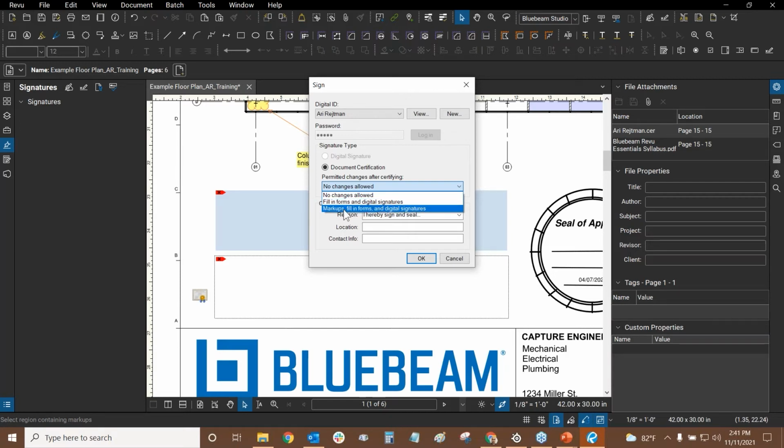And the third option allows for markups, and markups include measurements. So if you're expecting somebody to measure on top of your document, I recommend using the third option. And don't worry, any changes that they make, any markups or measurements that they leave on your document, they will not invalidate your signature. So this is a really nice, malleable way to use this.